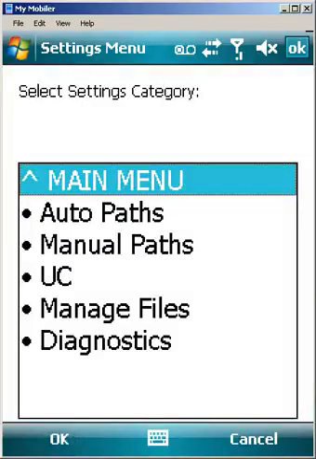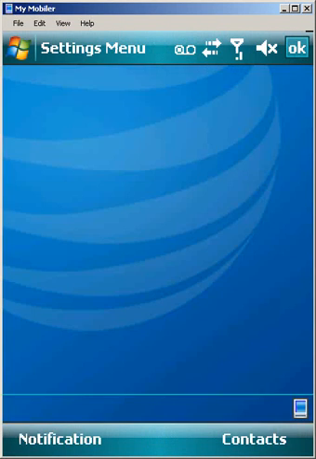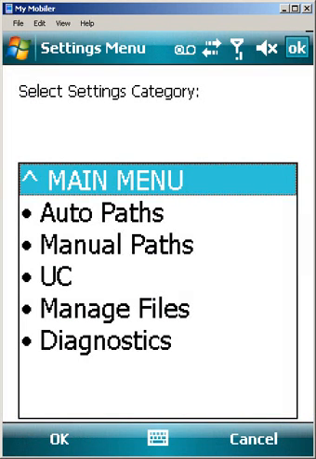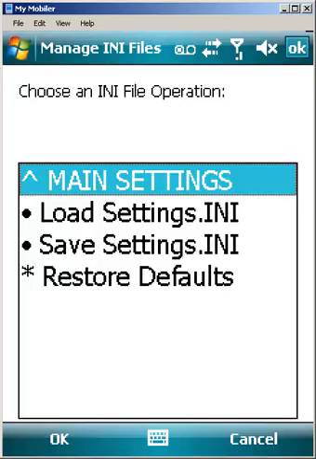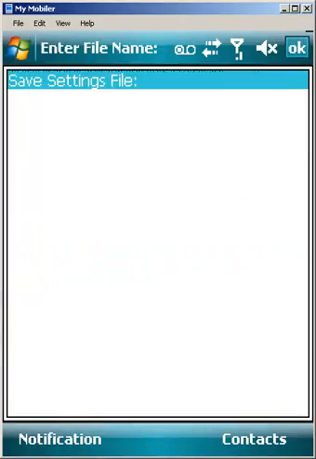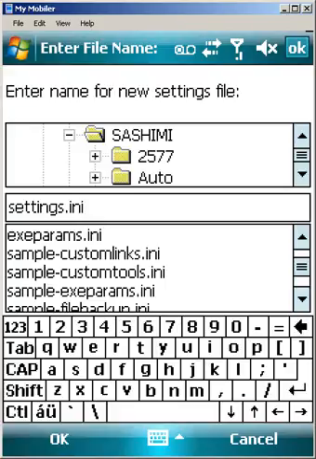Okay. So, what else can we look at here? Well, if we go into our settings menu, you'll see that I now added the ability to manage settings files. This allows you to have more than one set of configuration settings for Sashimi. And this was a requested feature in the forums. So once I go in and set up all my features, my UC settings, my paths, my auto paths, my manual paths, I can then save that to a new file. I'll call this the settings2 file.